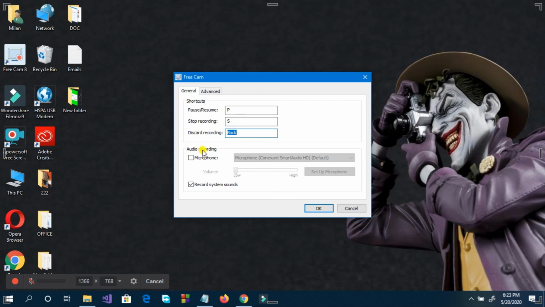Okay, and you can even use the microphone function. If you want the recorder to accept only your voice while recording on a laptop or a PC, you can do that, and even the system sound, you can do that.